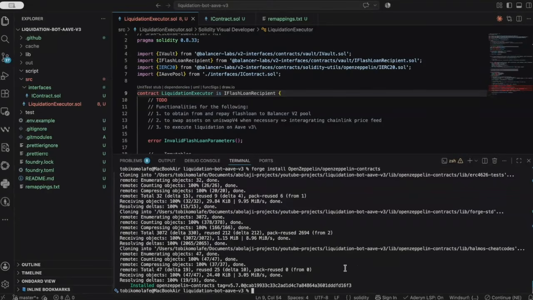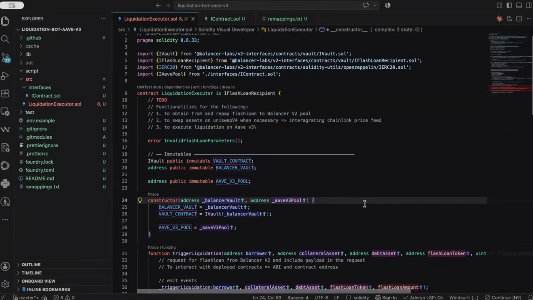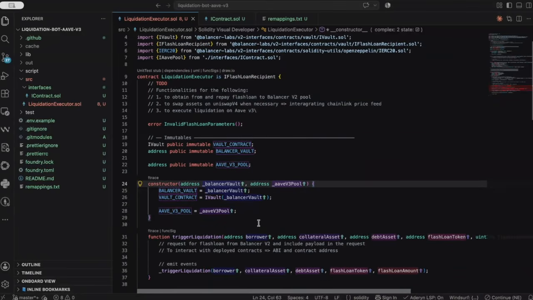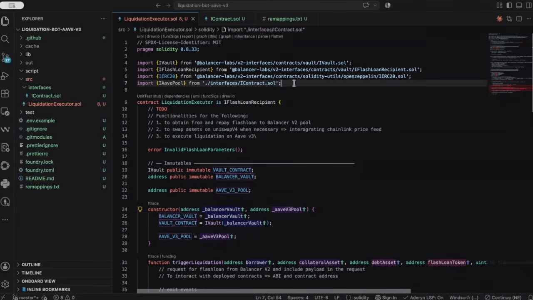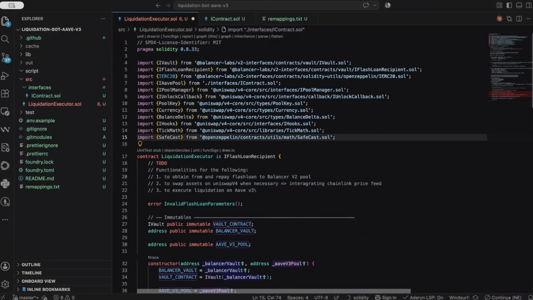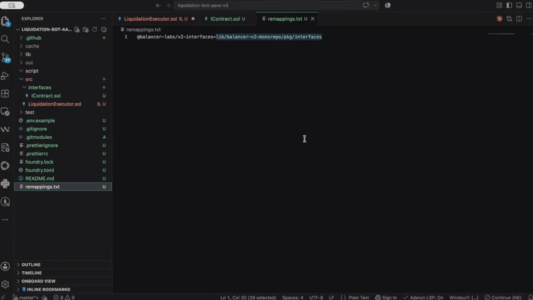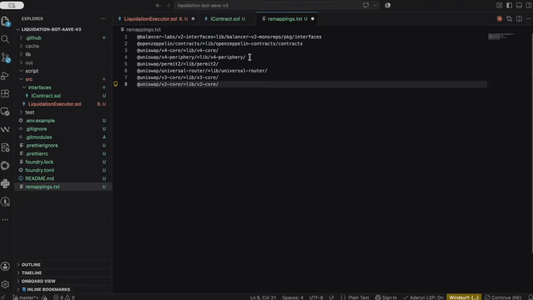I'm going to do Command J again to hide the terminal. Now, all of the libraries we have installed, I'm going to come here and import all of them. It'll be quite helpful for what we have. Now, we are having this error because I have not defined them in the remappings text. So we are going to come here and define all of them. Over here, I'm going to paste all of them: OpenZeppelin, the V4 core and V4 periphery, the Permit2, all of these libraries.